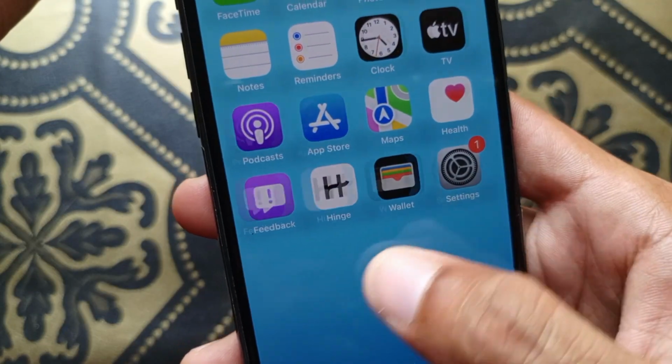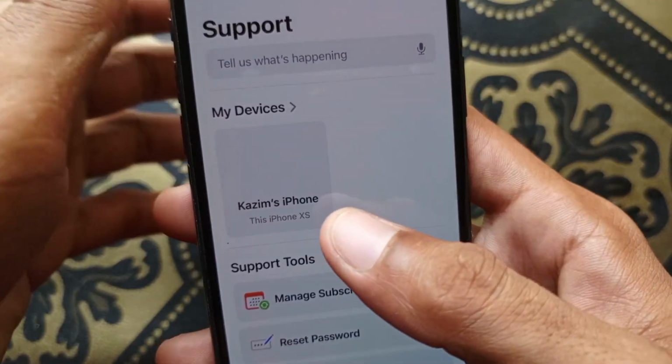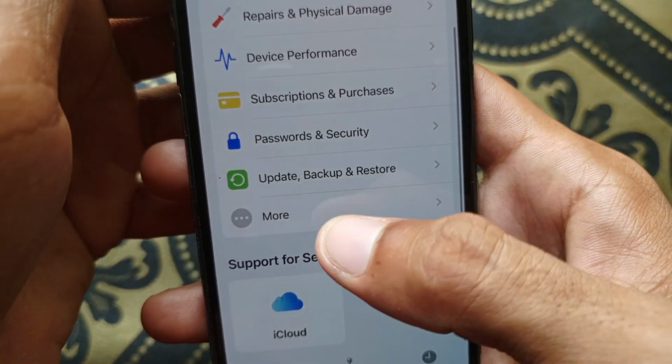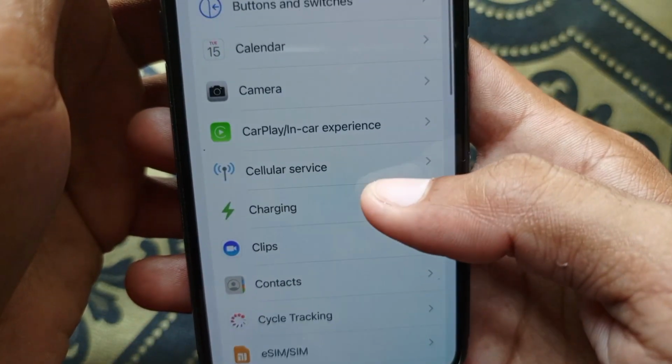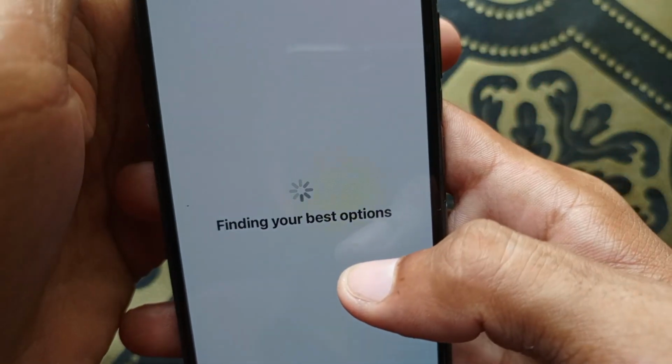So guys, if your problem is still not fixed, then you need to go back and open the Apple Support app on your iPhone or iPad. Here you can see Apple Support, you need to click on it, and after this you need to click on your iPhone. After doing this, you need to scroll down, click on More, and here you need to find Face ID. You need to click here.